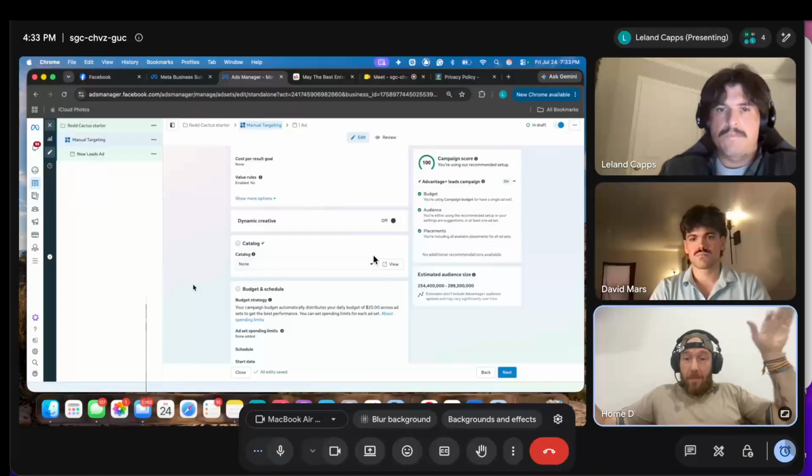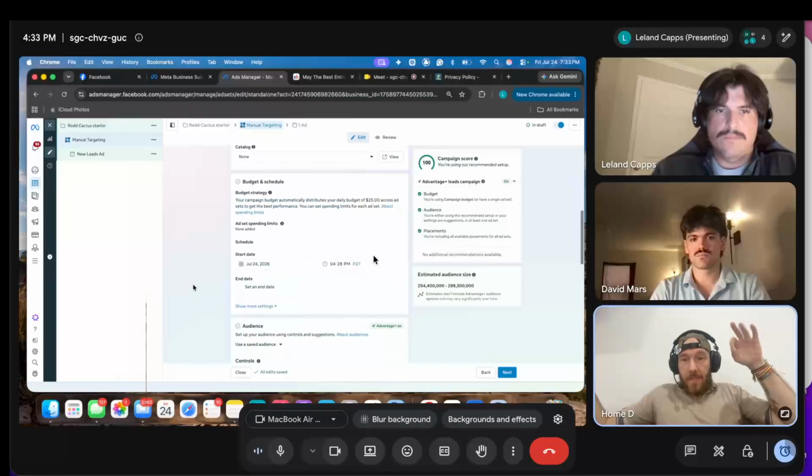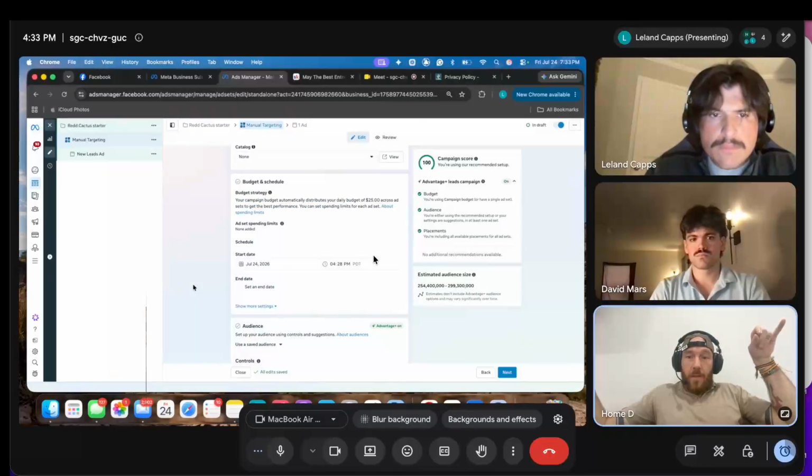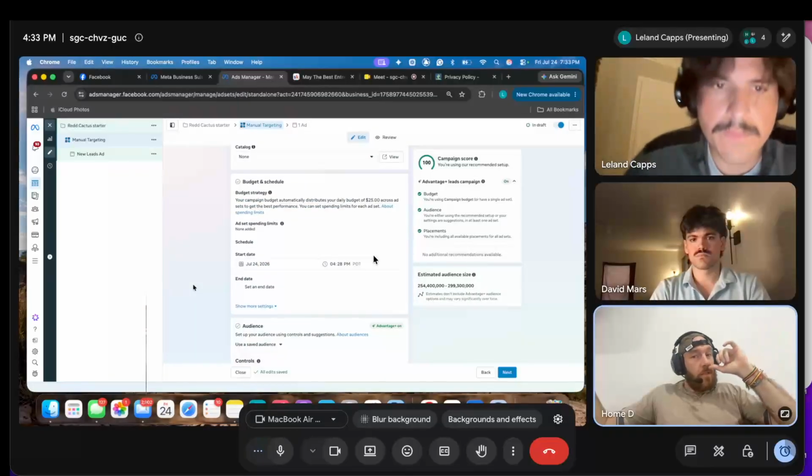Now, the reason I do my campaign budget is if you go to that budget and scheduling right there, see how that says ad spend limits? This is right there in the center of the screen.